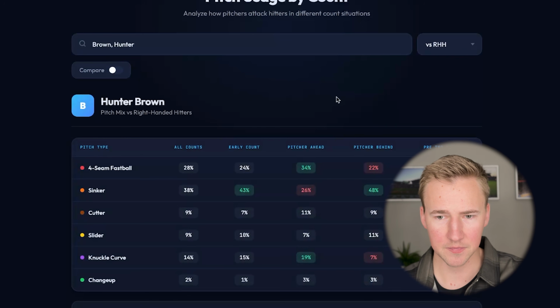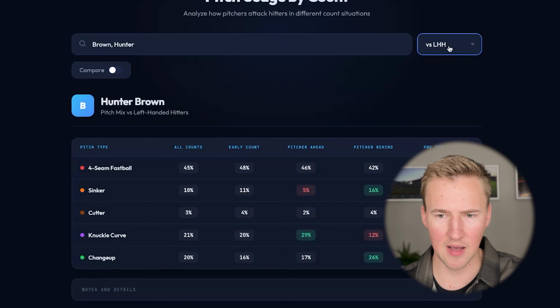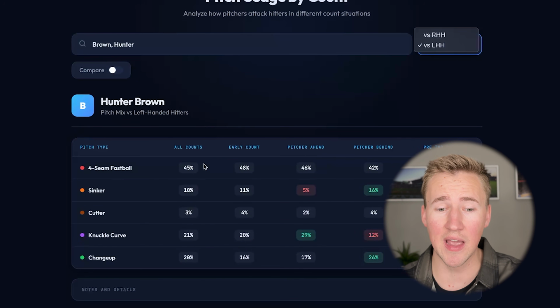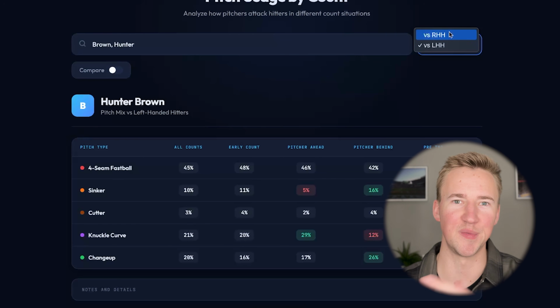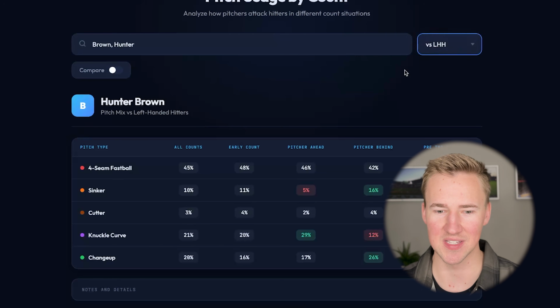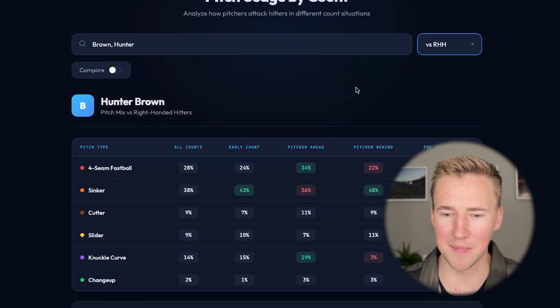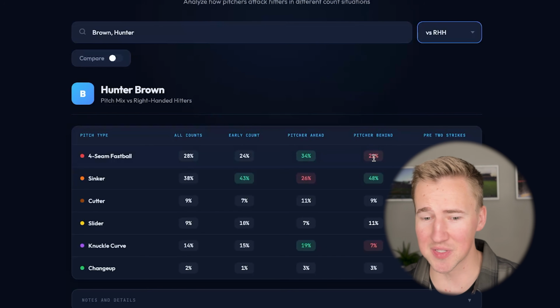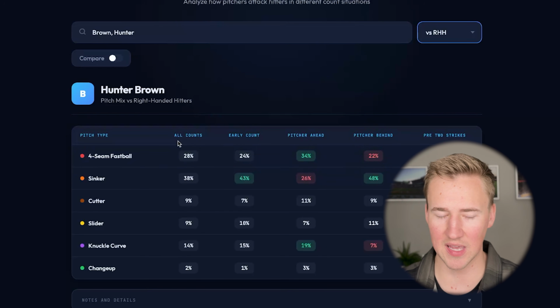Look at Hunter Brown. Was it lefties or righties? I think it was righties. So again, another flat usage guy with his four-seam fastball versus lefties. So you can say that he uses his four-seam fastball in all counts versus lefties. Versus righties, it's a bit of a different story in my opinion. When he's behind, he does not use the four-seam fastball a lot relative to all counts here.